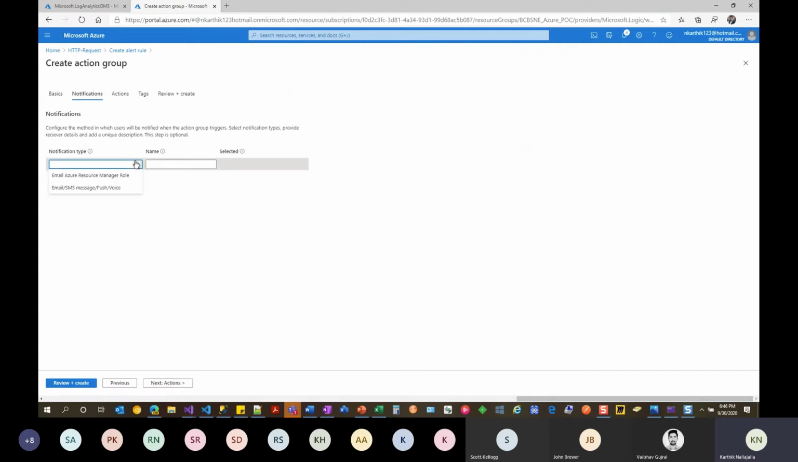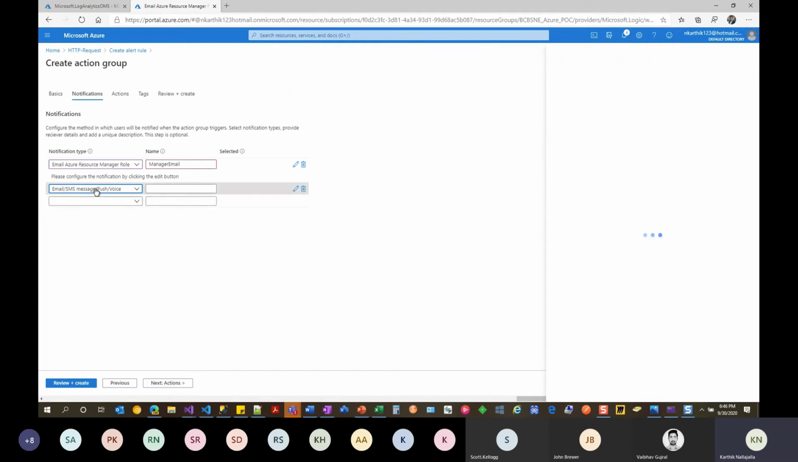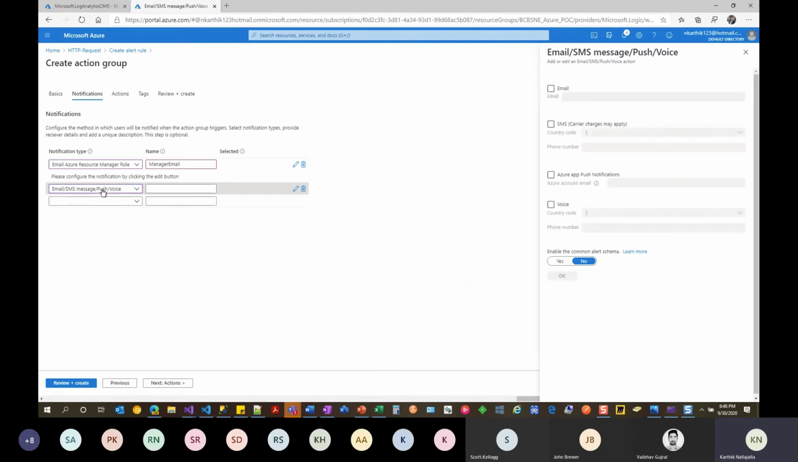In notifications, we do have two types. Azure Resource Manager role: whoever the Azure Resource Manager is, they will get the email. And I can say manager email. So it's built-in. Along with that, I also want additional notifications. If you go to the next option, there is email, SMS message, push and voice. So what this means is I can configure an email.